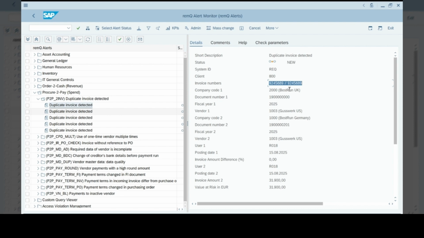9245689. Company code for the first invoice is 2000. Document number for the first invoice. Vendor number and name. Since the logic requires 2 similar invoices to trigger an alert, you'll also find a mirrored data set for the corresponding document. Company code for the second invoice is 1000. Document number for the second invoice. Vendor number and name. RemQ also highlights the financial impact, showing the invoice amount of €31,900.